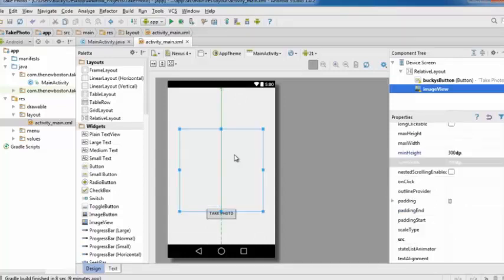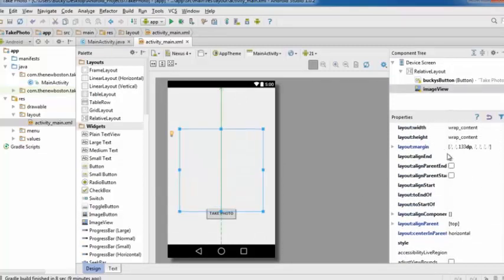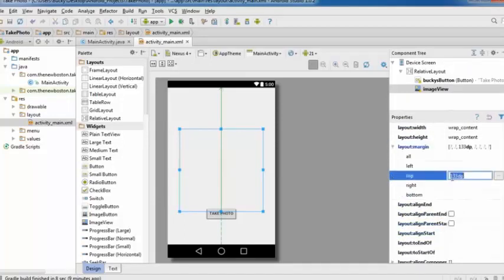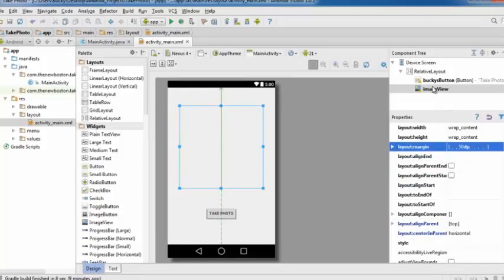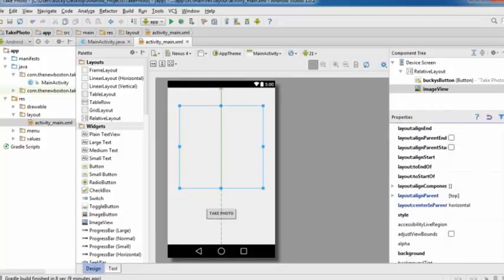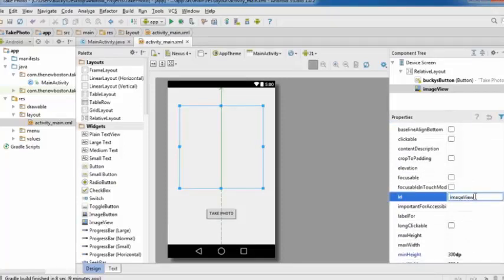Alright, so now what I want to do is move that up a little bit. So if I go way up, I can go layout margin and change the margin top to like 50 dp. See if that works. Alright, looks good enough. So the one last thing that we need to do is give this an ID. So if you go to ID, image view will work, but I'd rather name it Bucky's image view. Alright, so now we got an area that can display an image.